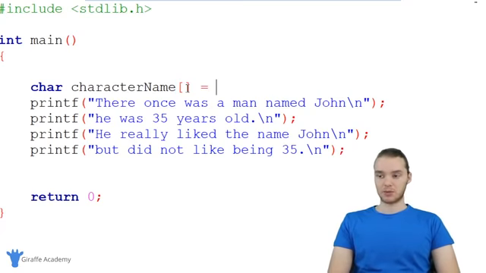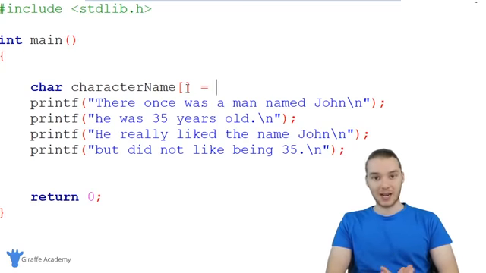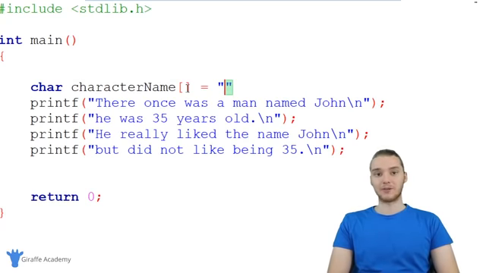I'm going to set this equal to something. So I'm essentially assigning a value to this variable. And I'm just going to make an open and closed quotation marks. And inside of here, we're going to type out the value that we want to store. So in my case, I'm just going to store the character's name, which is John. And then as always in C, we're going to have to end this off with a semicolon.